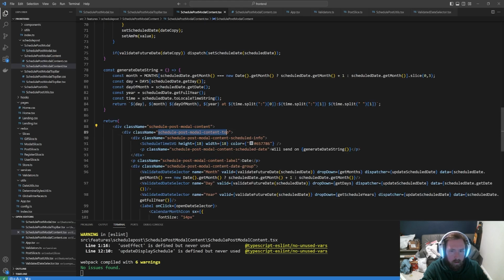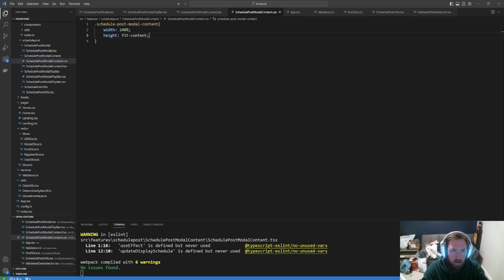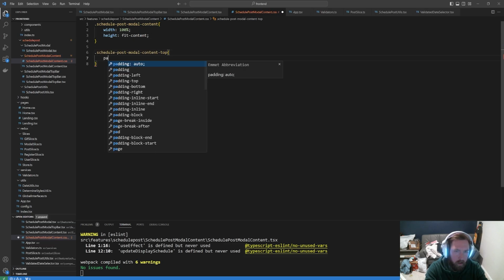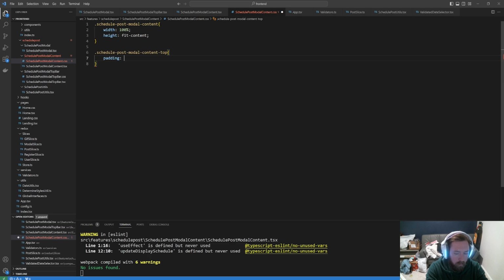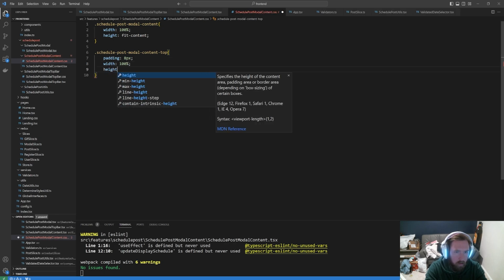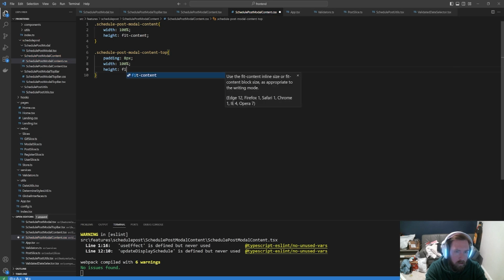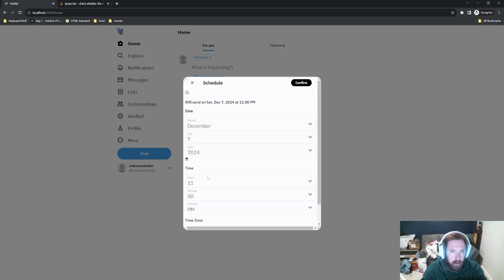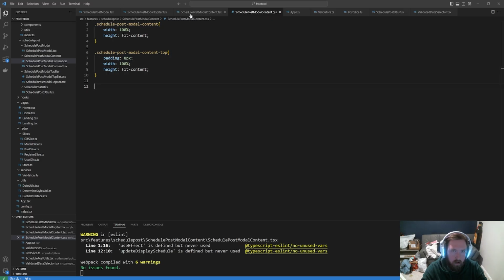So the top, copy this, and I don't think we need anything else on that one. For the top, we can have padding of like 8px or something, and then this one again will be width 100%, and height will just be fit content for now. I don't think we need anything else in this one either. I don't think it's a flex or anything. I think this will work just fine. Now this is obviously broken. We have a couple other things to fix.